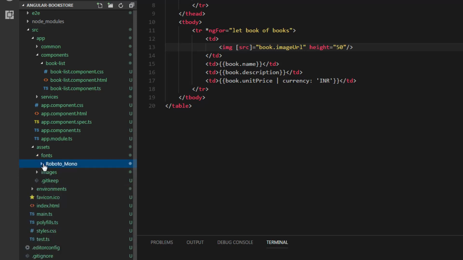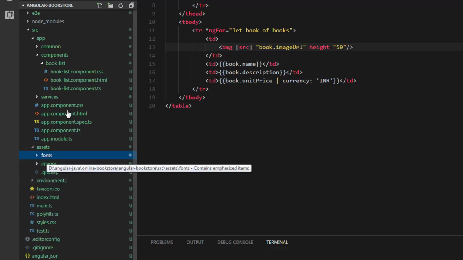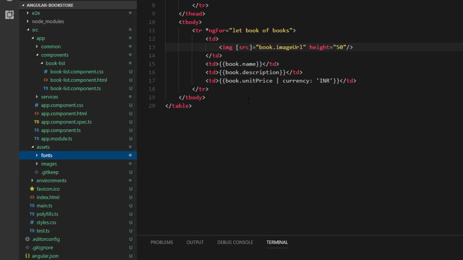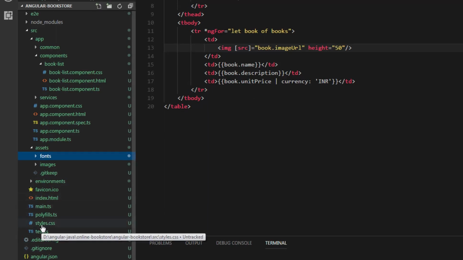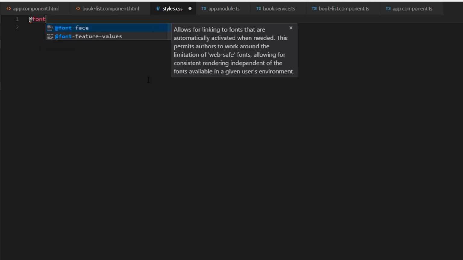Okay, so now we have to link this fonts to the styles.css file. Okay, so that we can apply the fonts to the elements. So let's open the style.css, and this style.css is the global style sheet. So let's import the style, which is by using an @font-face.